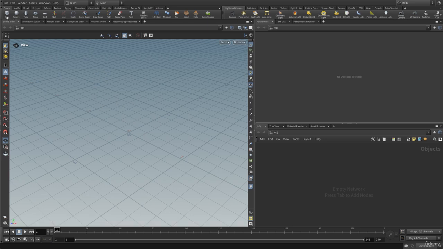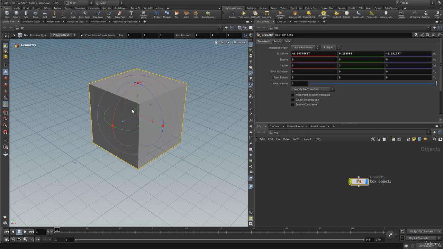First, let's create something in our viewport so that we have something to look at. I'm going to pick a box. Let's click on it, and as you can see I have an interactive placer. I can click anywhere in the viewport to create the box. I'm just going to click in here, and that will create a box geometry in my scene.